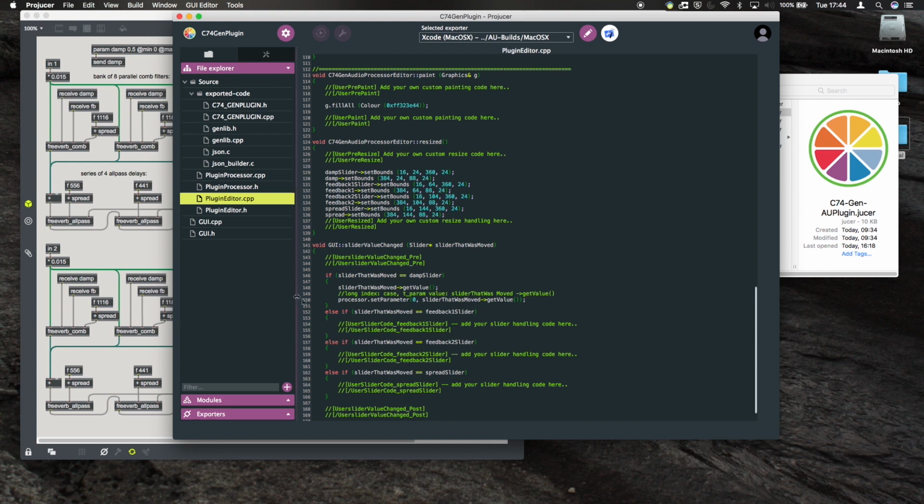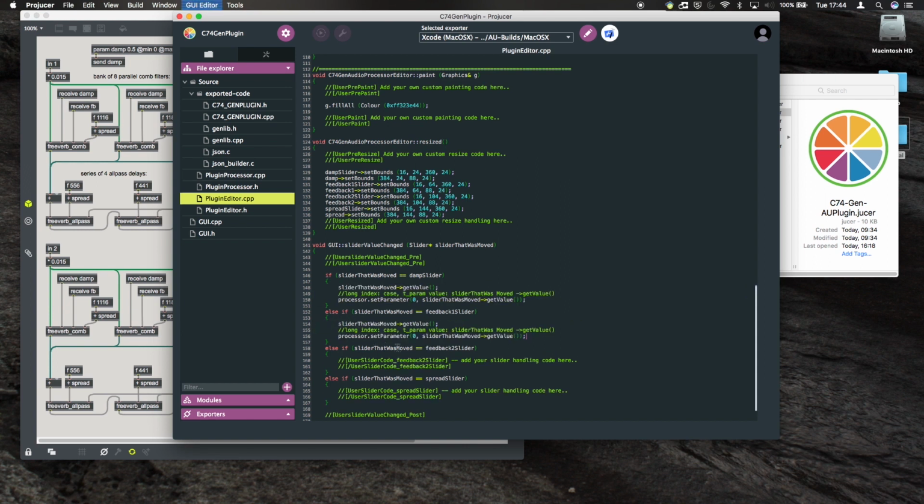Okay, so what this does is it makes this slider that was moved. It gets the value, and from processor set parameter, that function gets called. There is a case, which means which slider or which parameter are you going to define with that slider. And then it's gonna put the value in here. Okay, so we are just gonna take that and copy it here, here, and here.